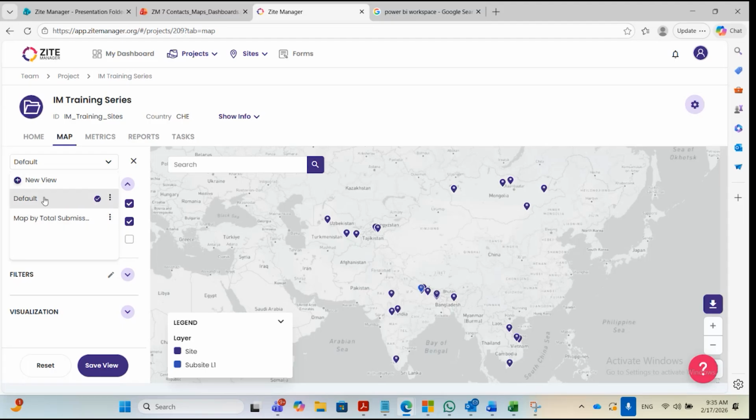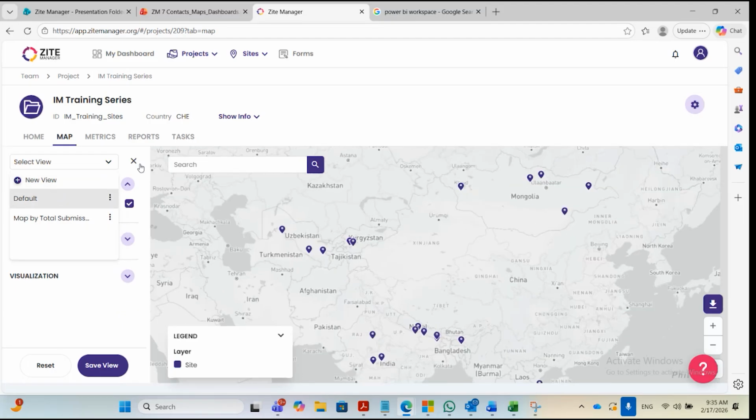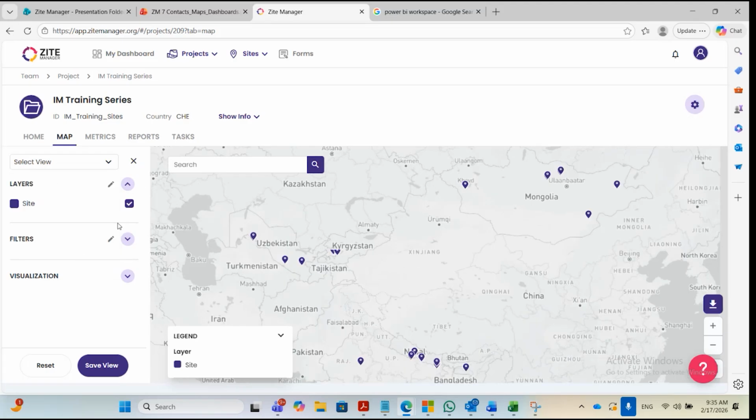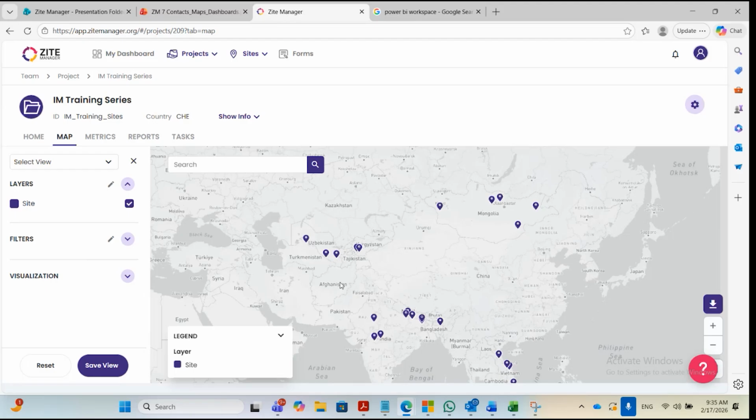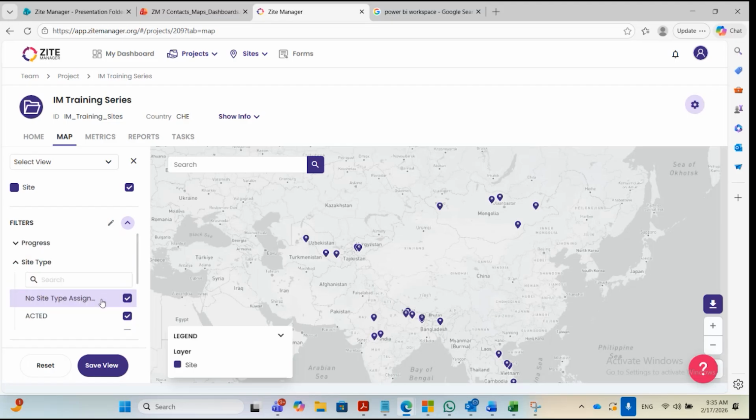This one would be the default view. So let's create a new view. Now we have the general sites all across, and we have a number of filters over here. We can look at those filters, and we can, for example, look at site type. For this project, as we spoke about before, we assigned site type as the site management organization.